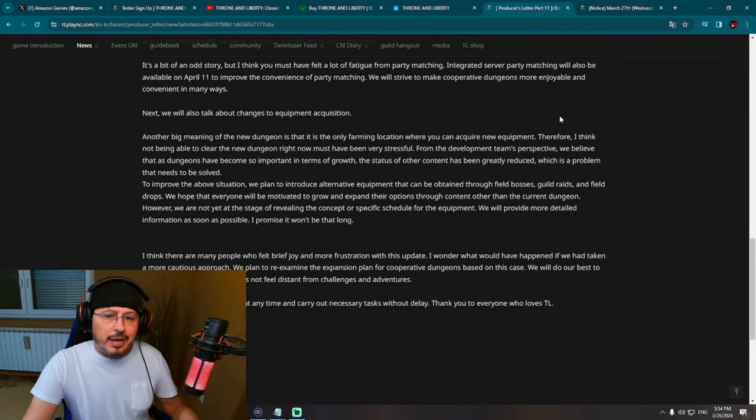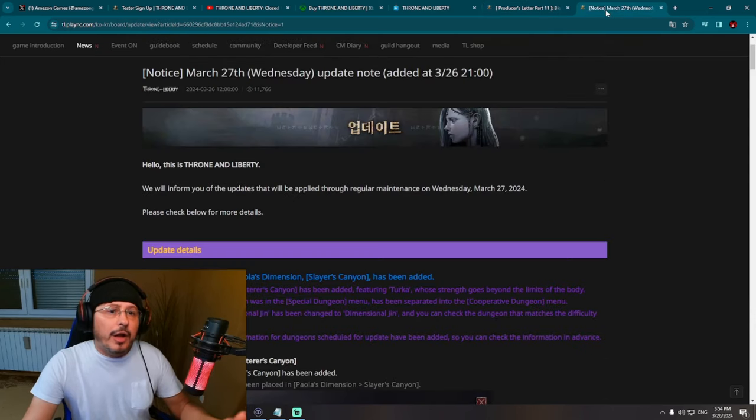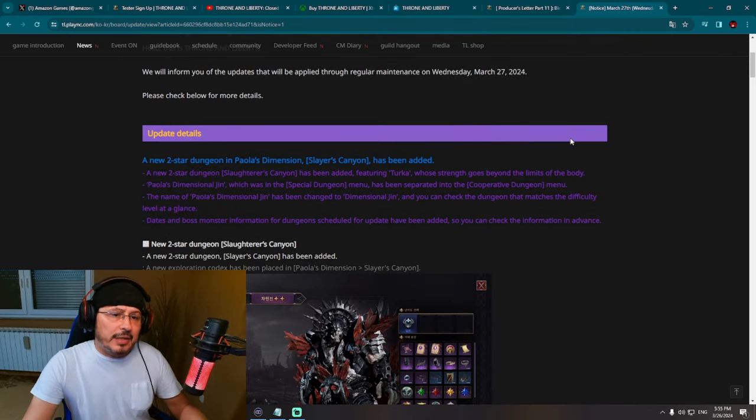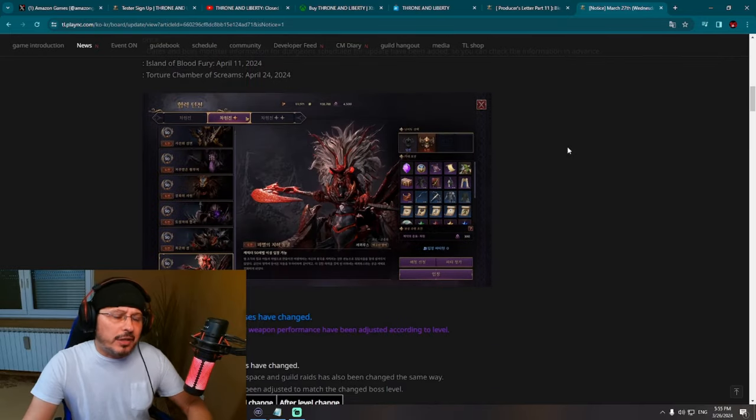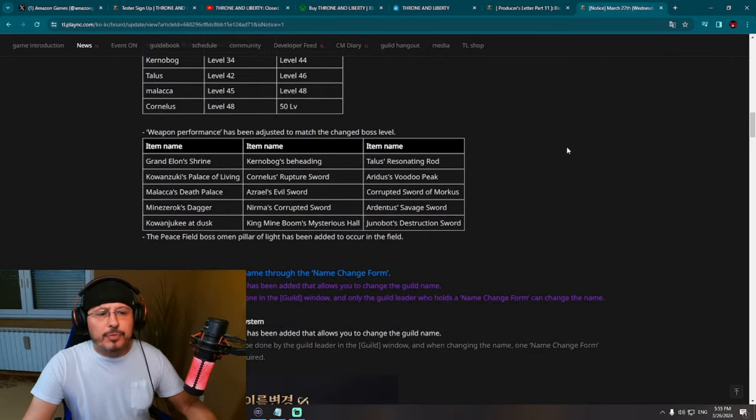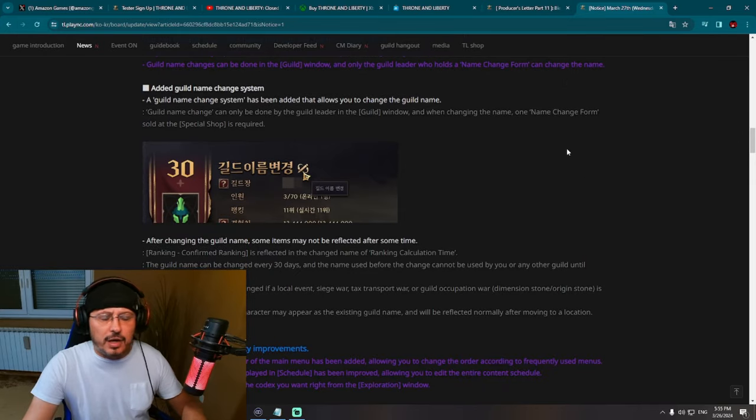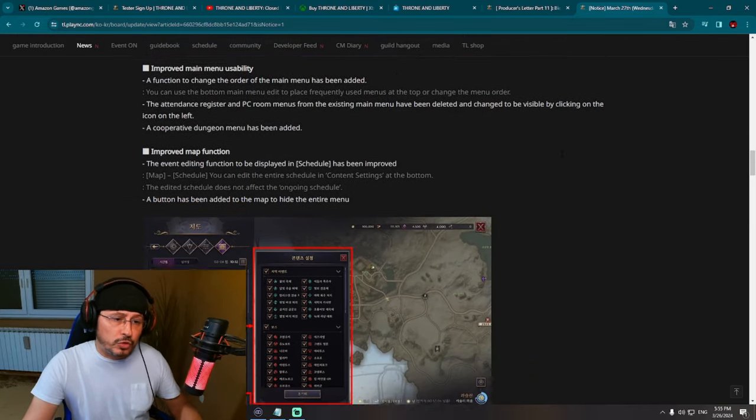And also regarding gear, we should be able to get gear from field drops. This is kind of interesting. What kind of gear that will be, that remains to be seen. And also this evening over there on servers in Korea, we are getting a new update. You can see here March 27th, right? With a new dungeon, Slayer's Canyon. This is the third out of five new PvE dungeons of Throne and Liberty. Other new polishings regarding the game. They're polishing the user interface in general for PC and for consoles.